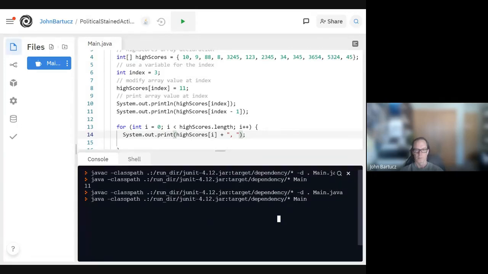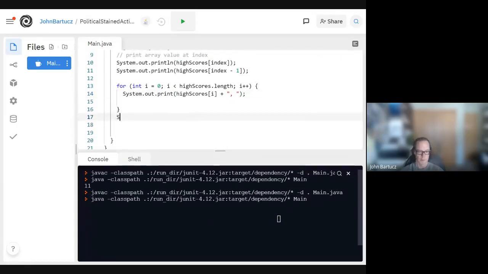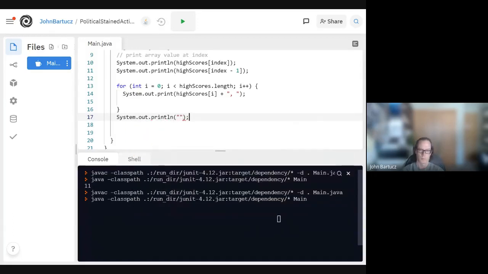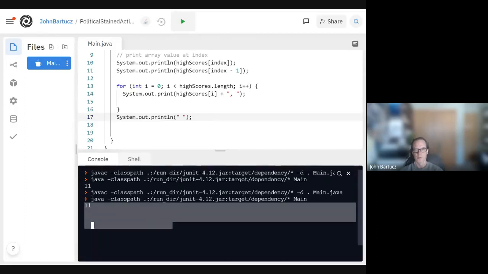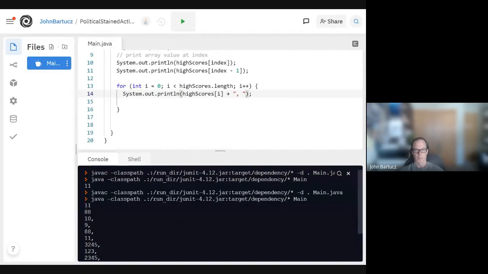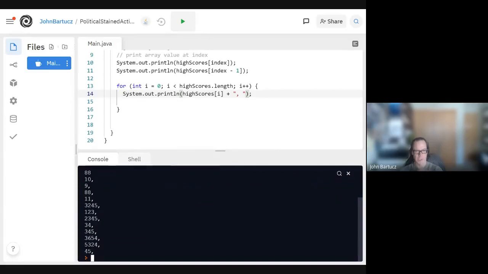What happened? Probably didn't flush. That's weird. All right, well, whatever. So it printed out all of the values, you get the idea. The point is the for loop here.